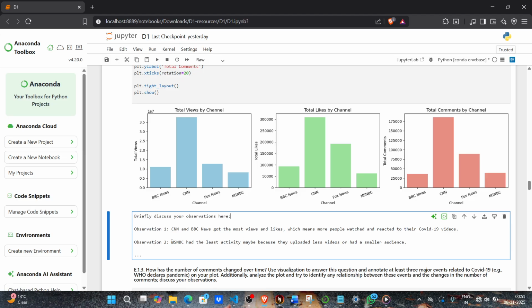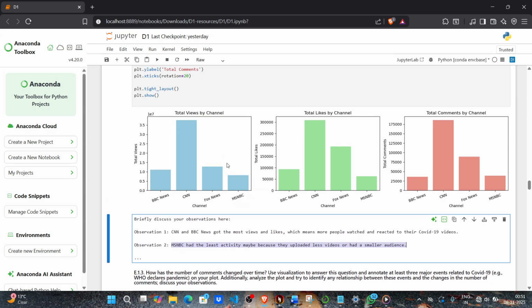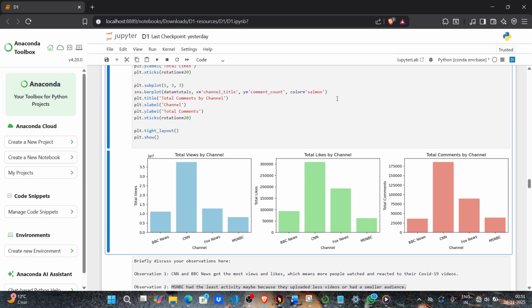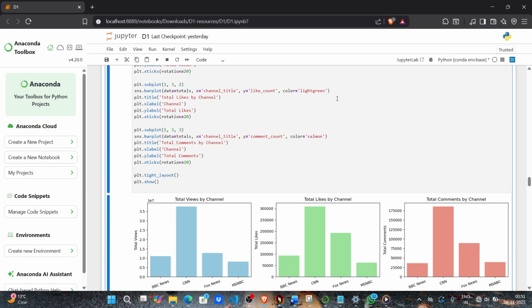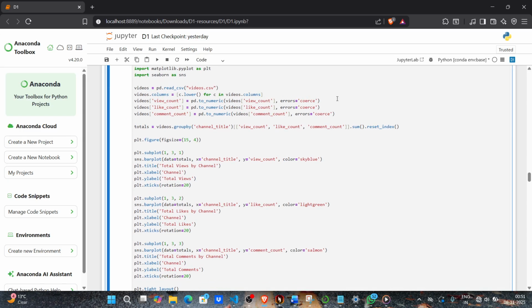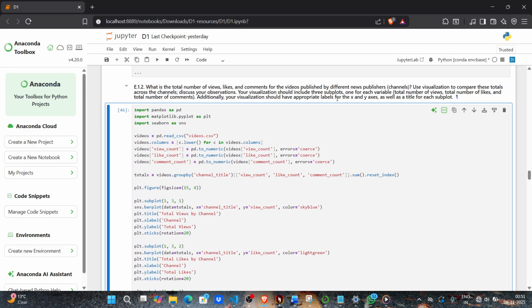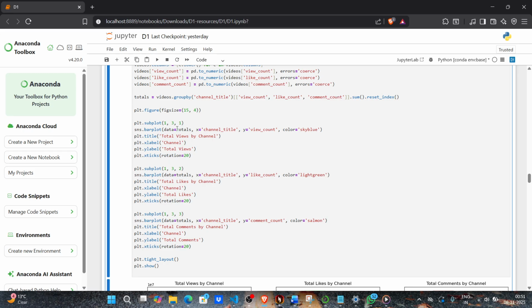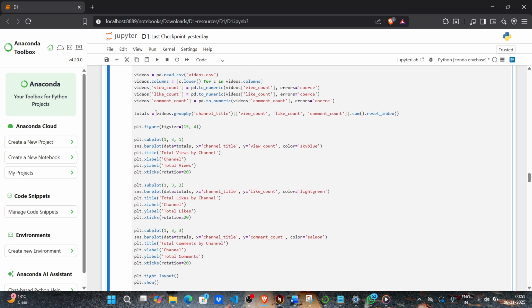And in observation 2, you can see that MSNBC has the lowest number of activity, as they have uploaded fewer videos and got the least likes, views, and comments for the channel. We are getting these observations from this data and graphs. So this was my code for the 3.1.2 question. It was very similar to the first question, just I used the sum with the groupby function for the particular channel.